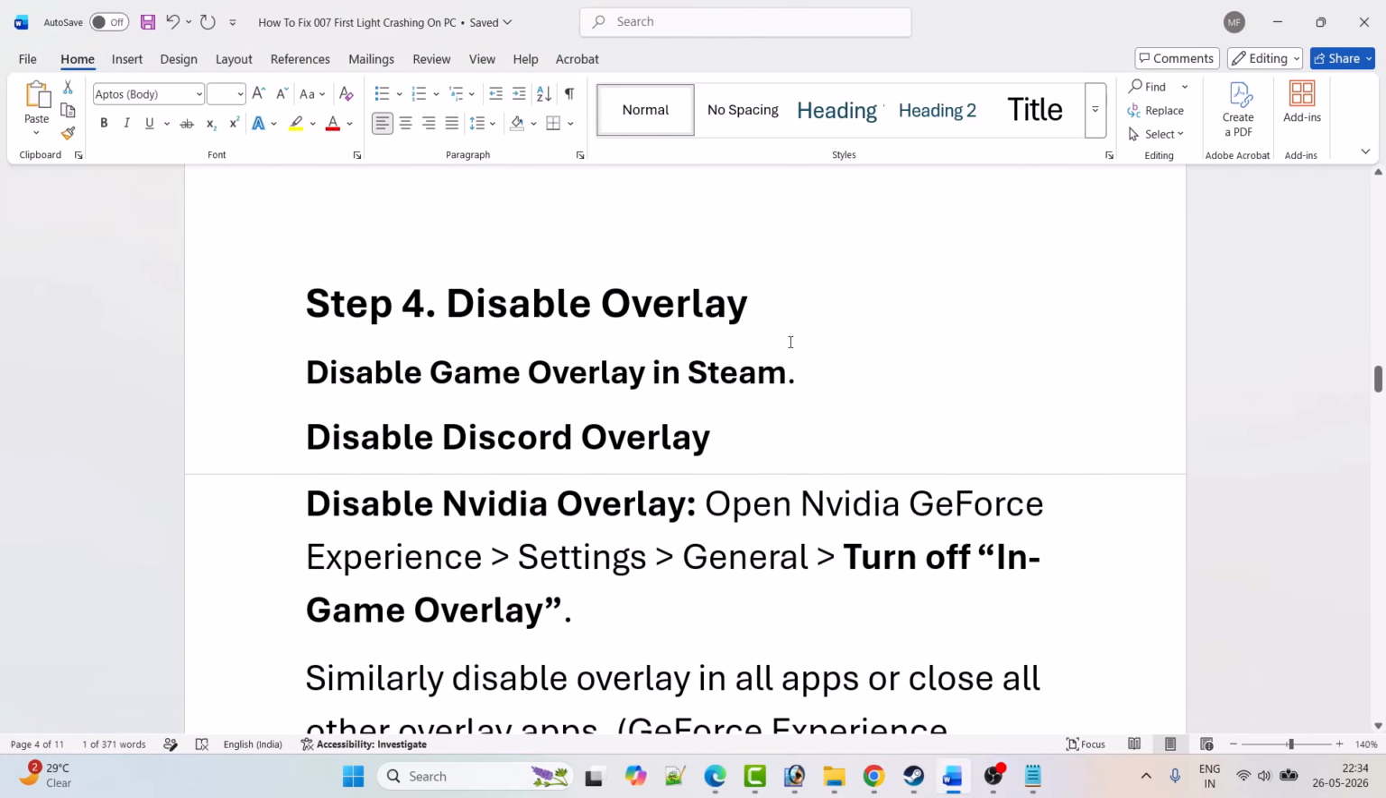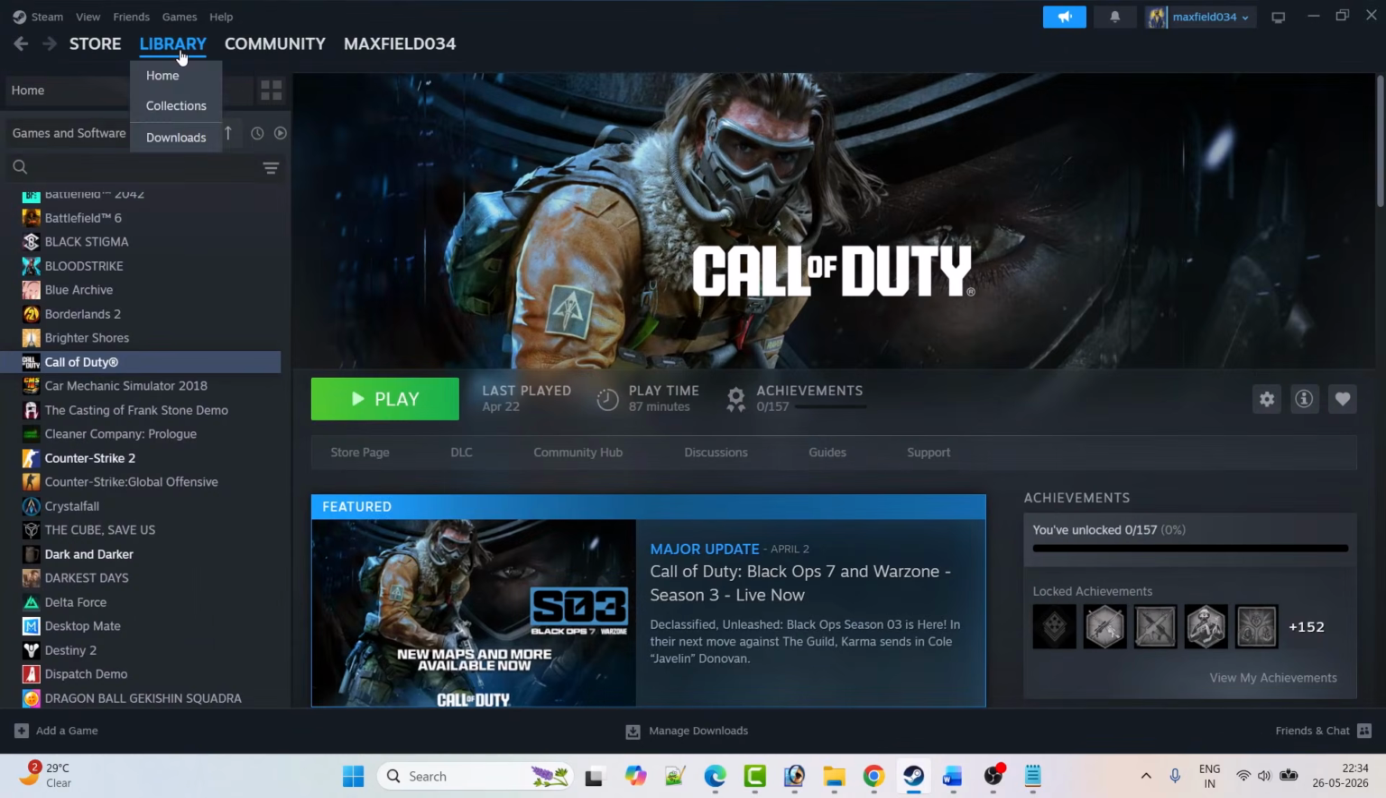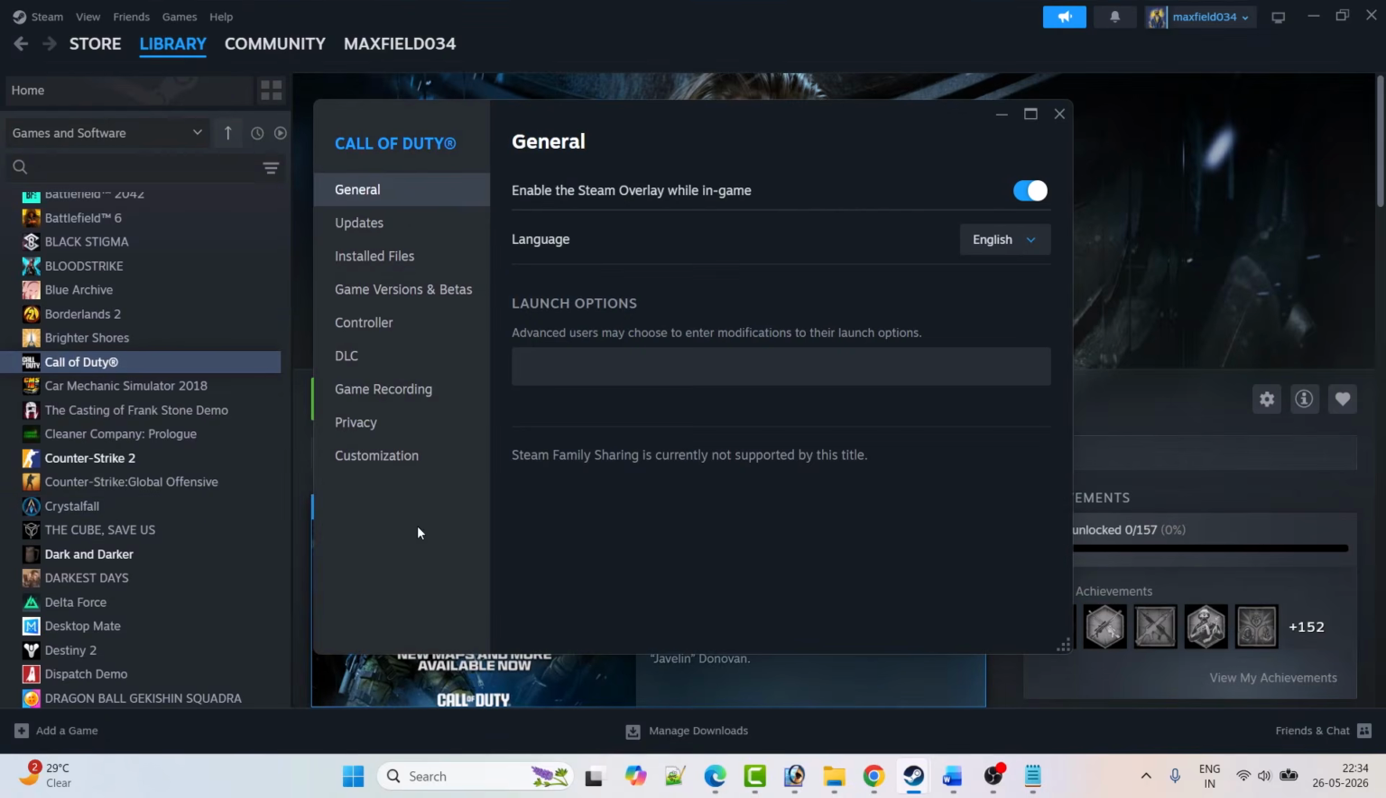Step 4 is to disable overlay. So disable game overlay in Steam. So open Steam, go to library, right click on 007 First Light game, and then click on properties. And here you will see the enable the Steam overlay while in game. Just disable it and then launch the game and check.